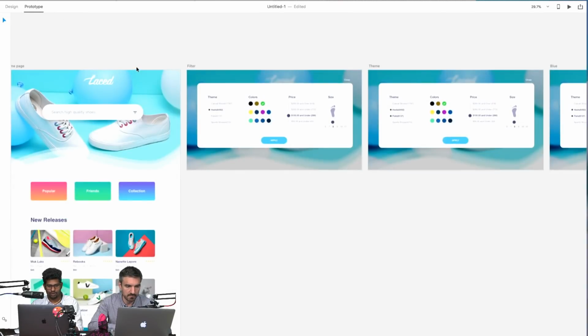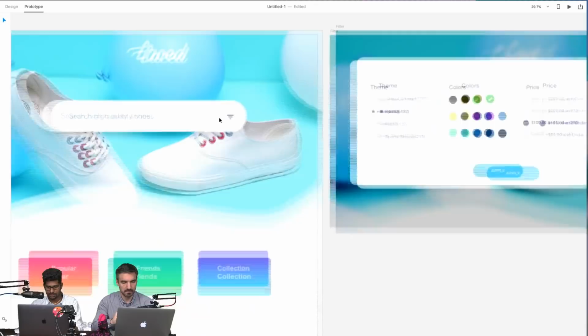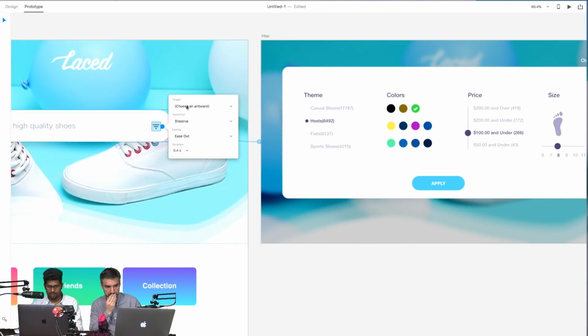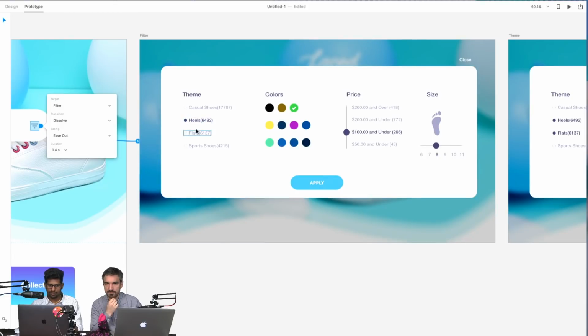So we are going to do a prototype. The user clicks on the search or filter and lands on the filter screen. Once I select a different theme, make sure you choose a dissolve transition so that it doesn't slide in and slide out, especially on the web. Most of the time we can use dissolve. Dissolve is so smooth. You can use none also.